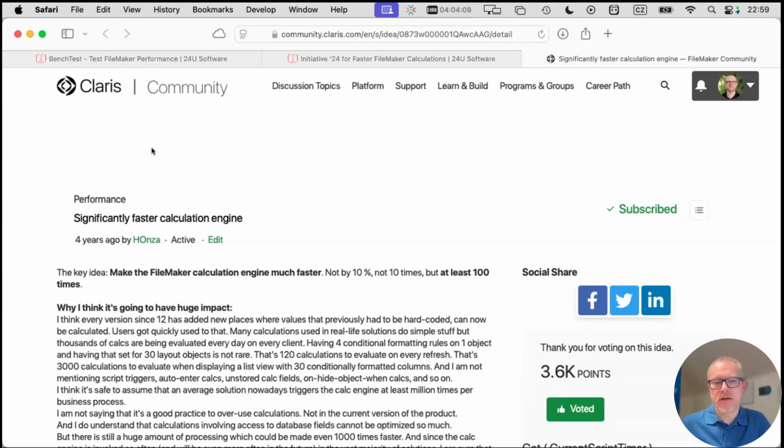So if you have one specific calculation that's not efficient enough and it's mission critical for your solution, maybe even creating a custom plugin that does just that one calculation can be a way to improve the performance significantly.